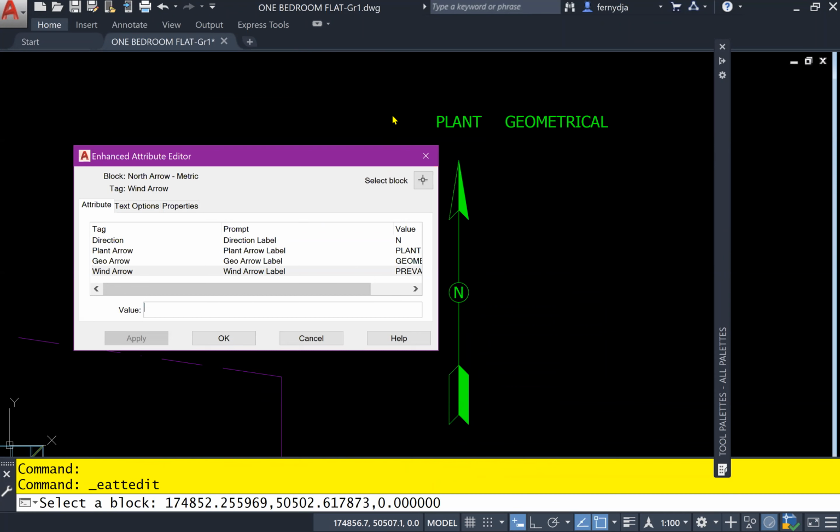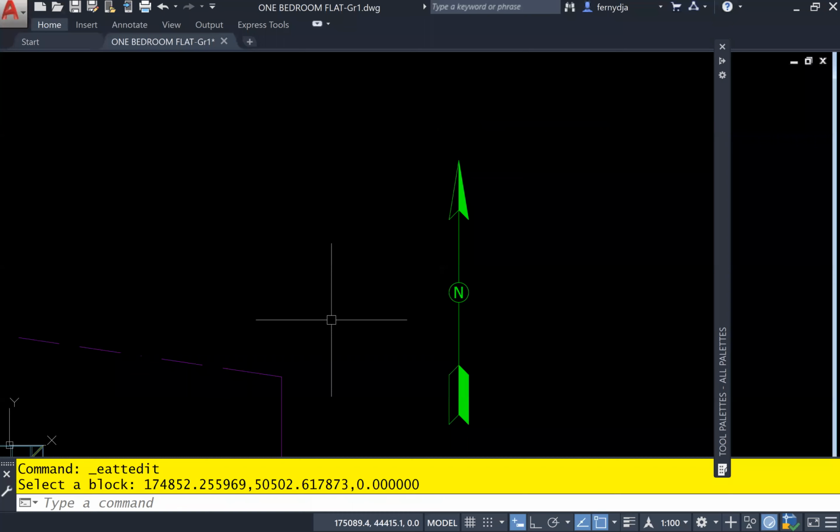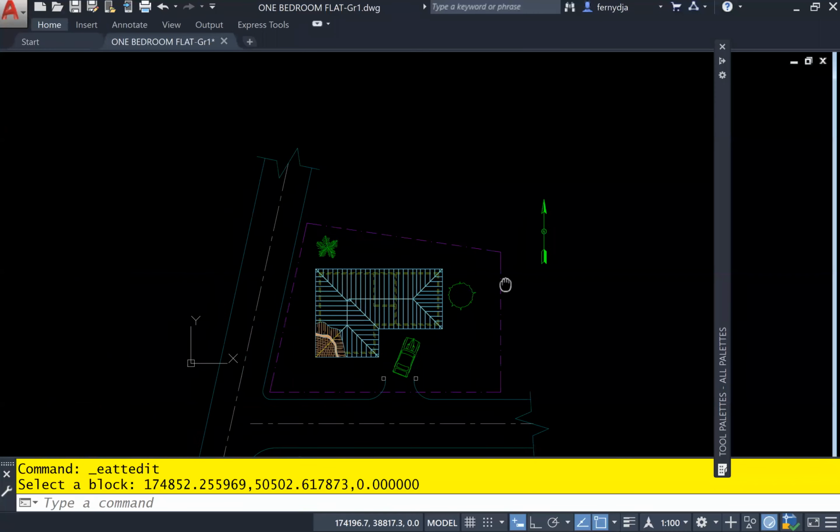So I'm going to erase that one, but that's not everything. Plant is a different attribute. So we need to go to the plant arrow on the tag over here, then get rid of plant by erasing it. And then to get rid of geometrical, we need to go to geo arrow and erase geometrical, and that goes. And we're going to leave the north, which is the N inside the circle here. We're not getting rid of that. So we click OK. Good. That's our north arrow.